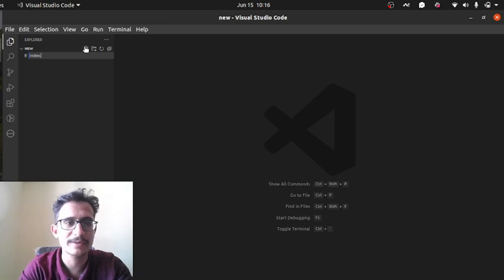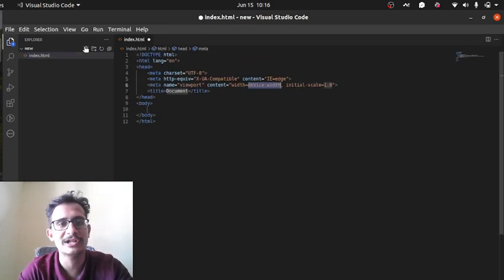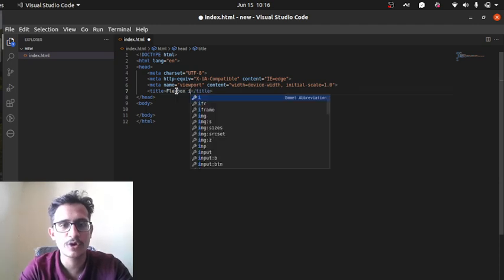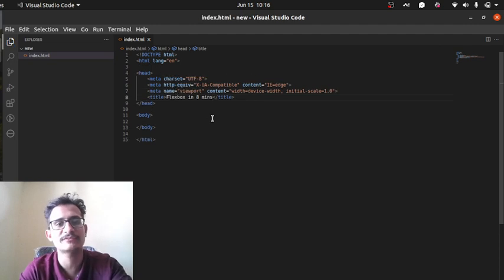HTML file. So I am going to create an index.html file, and here I am going to write the boilerplate, which I can write by shift+1. So here we are going to get the things. Here we are going to write Flexbox in 8 minutes. We are going to see most of the important properties of the Flexbox.